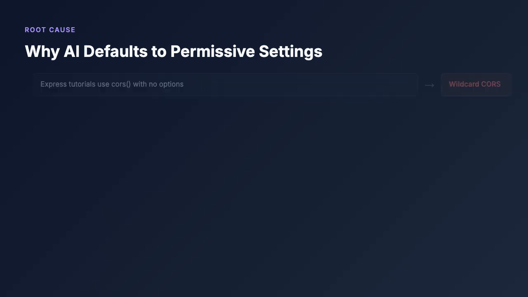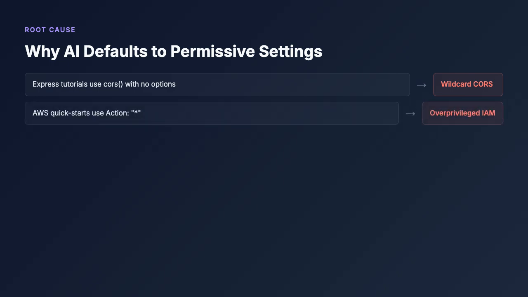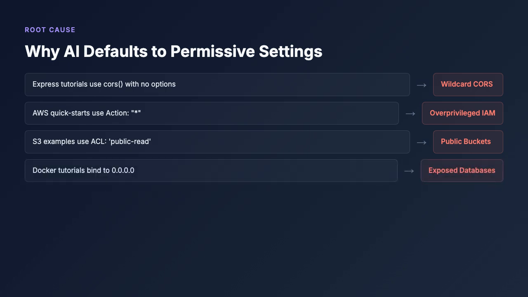Look at the pattern. Express tutorials use CORS with no options, which produces wildcard CORS. AWS Quick Starts use Action Star, leading to overprivileged IAM. S3 examples use ACL public read, creating public buckets. Docker tutorials bind to 0.0.0.0, exposing databases.